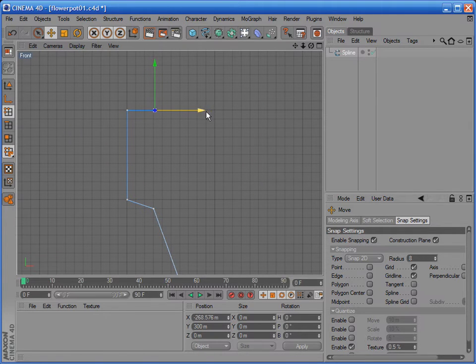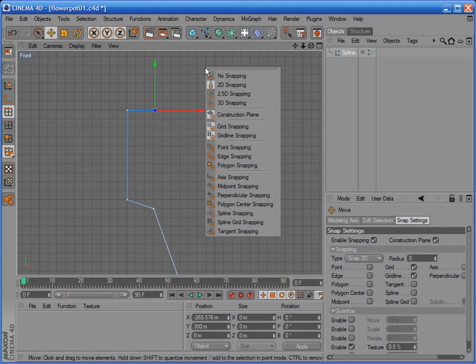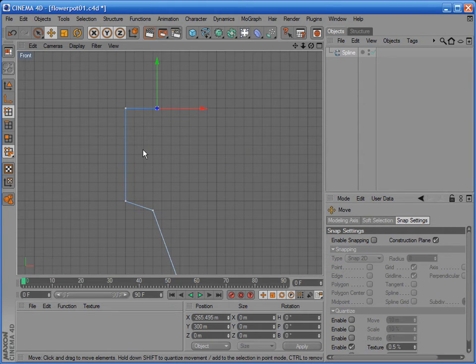Okay, that's roughly what this should look like. Of course, a flower pot is a solid object. It has an inner and an outer surface. We don't have to create the entire inner surface, but we will need to make the lip around the top of the flower pot. And switch off snapping now, otherwise it'll get in the way.